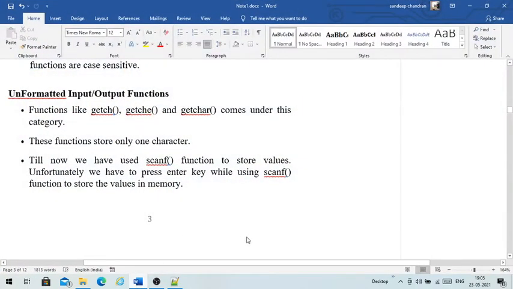Good morning. Let's discuss unformatted input-output functions. Functions like getch, getche, and getchar come under this category for inputting. These functions store only one character. Till now we have used the scanf function to store values.